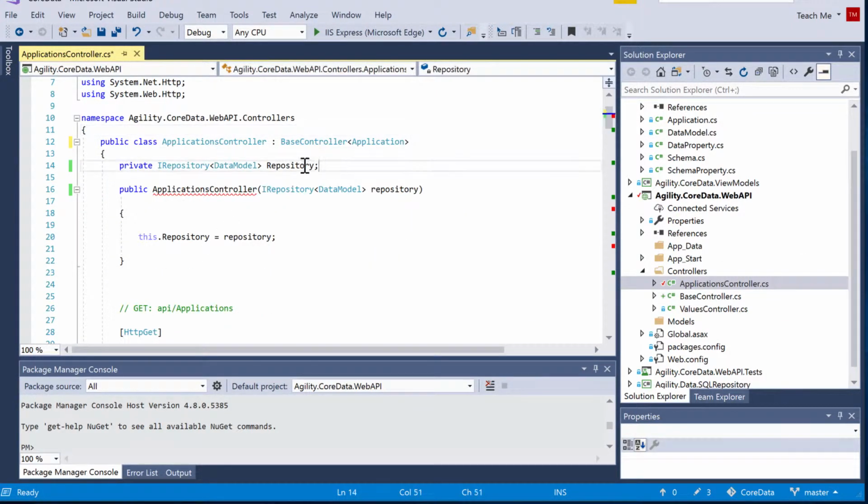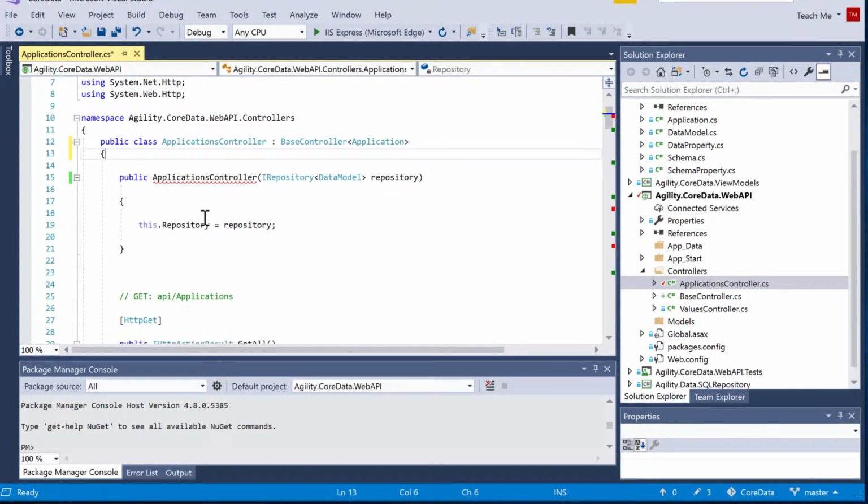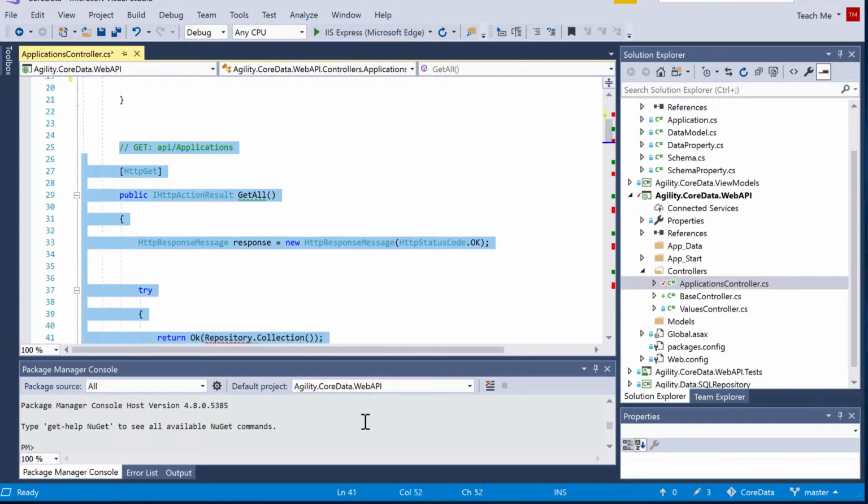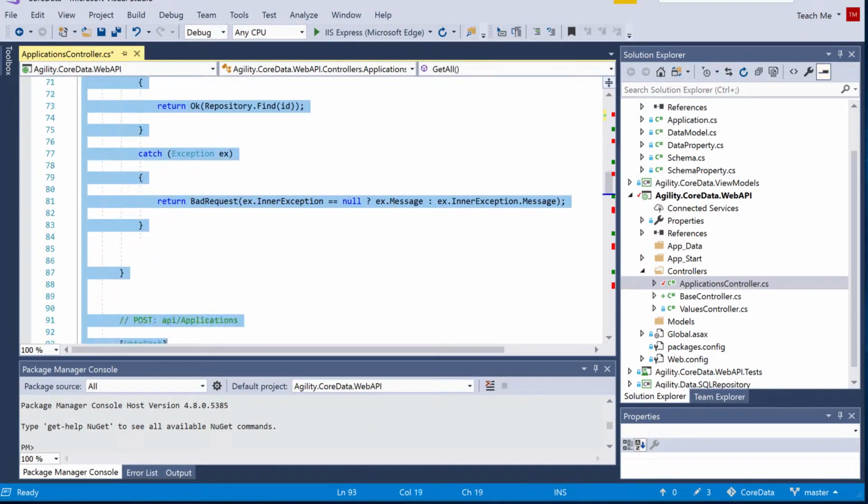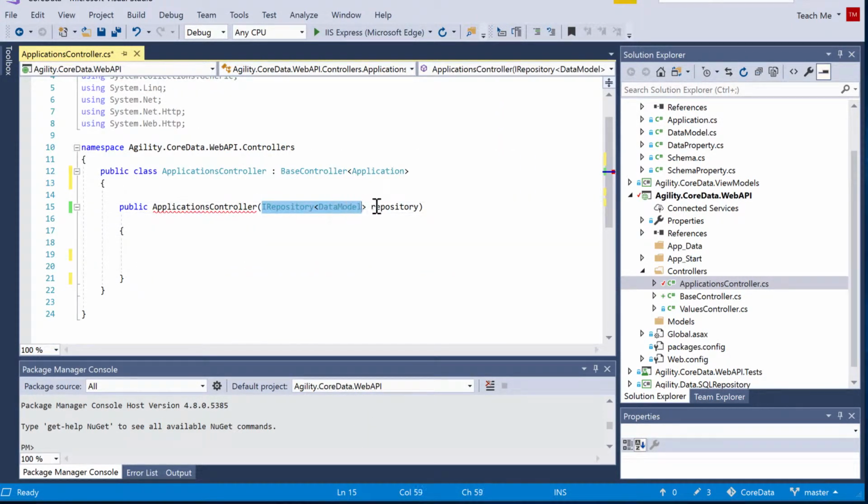Because of that we can get rid of this private call there. We'll get rid of that there. There's an error but we'll come back to that in a minute, and then we can get rid of all this code in here completely. We're wanting this repository to be passed through.